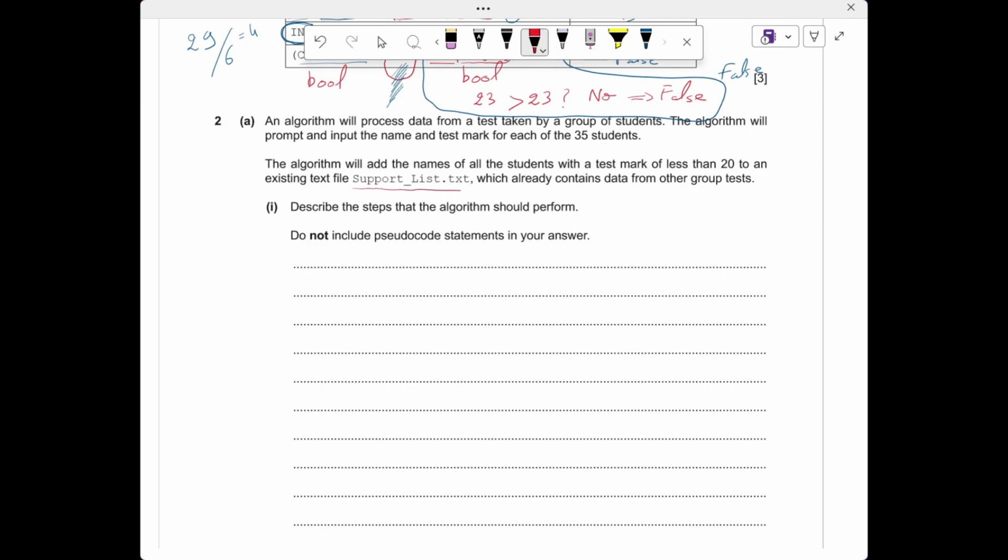So now we already have a text file named support list.txt in which we put the names of students who have less than 20 in their grade. The important thing is that this file already exists. So we will open this file in append mode.